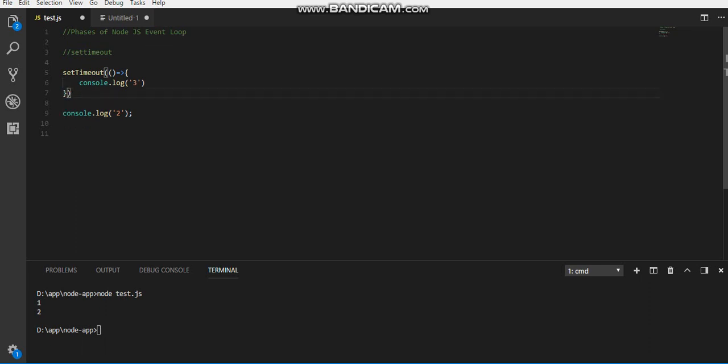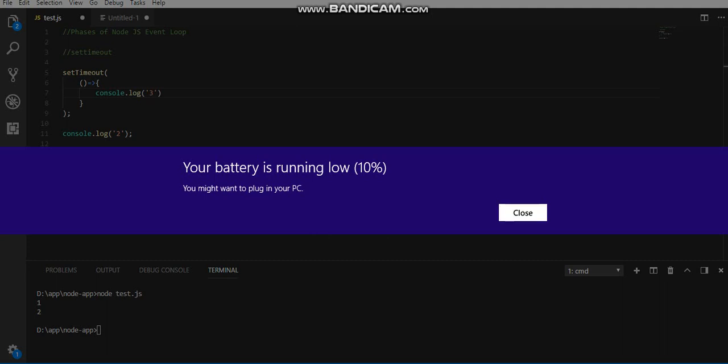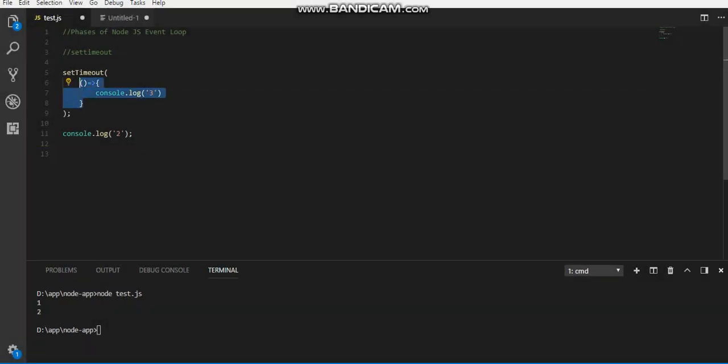So now we have two instructions: setTimeout and console.log 2, and this is a callback of the setTimeout function. You can see setTimeout always has a callback. Callback functions, as you know, are executed only after completion of a given task. So first this setTimeout function will be executed, then the callback will be called.